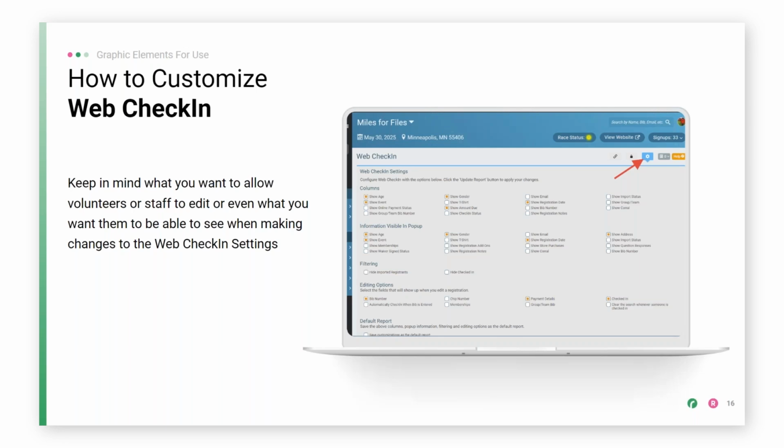Do keep in mind what you want to allow volunteers or staff to edit, or even what you want them to see when doing this. It's a little easier on the web check-in side to overshow information. So another strong point that I'll reiterate a few times here is you should be checking and testing your workflow.